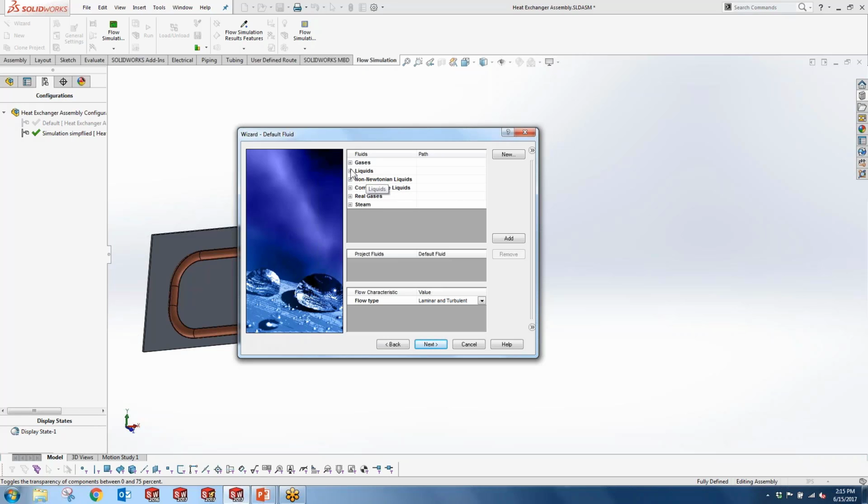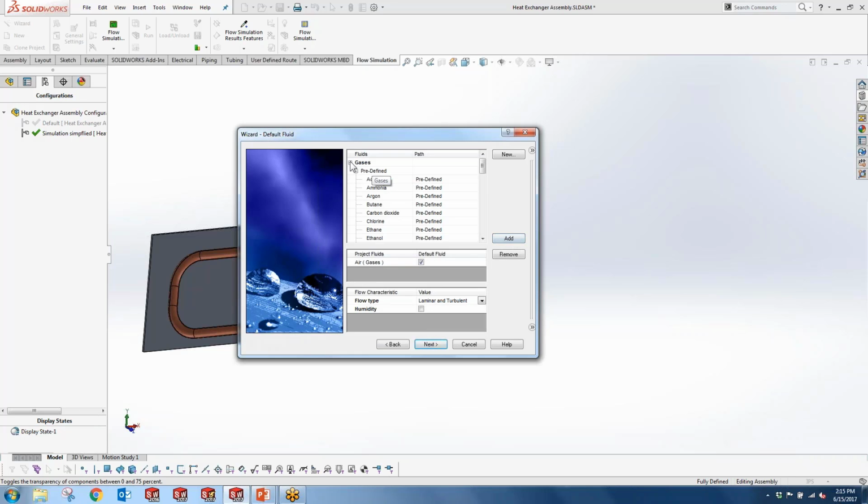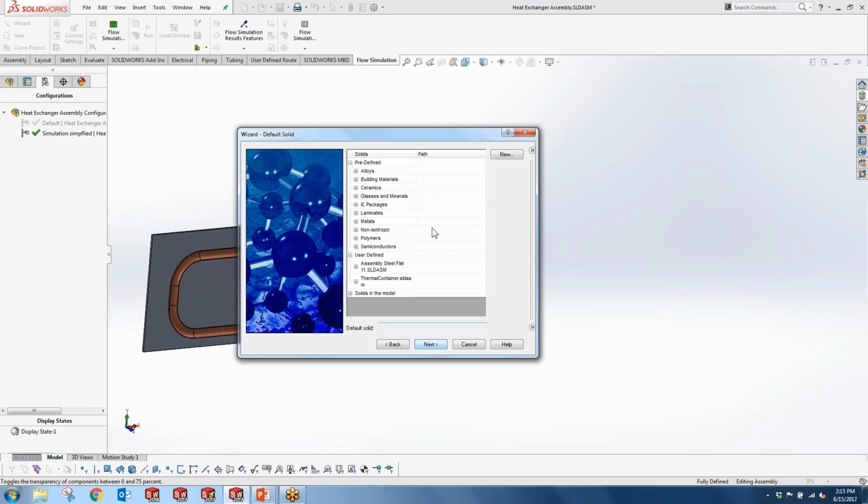Now we're going to define our fluids for the study. In this case, we have two fluids, so I'm going to turn on air for the primary, which is going to be the first one that I select. And then under liquids, I'm going to go grab water, and that's going to be what's in our tube. And here we're going to make sure that default fluid is set for the air.